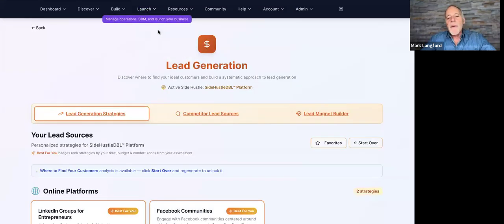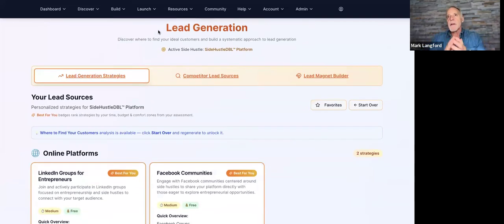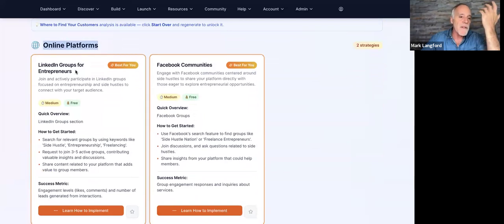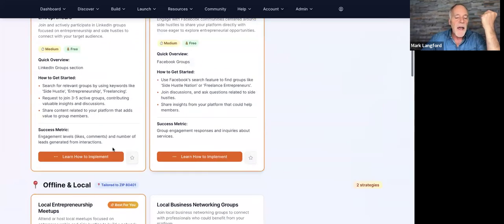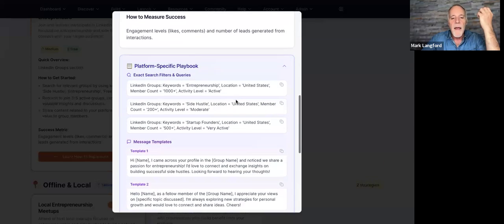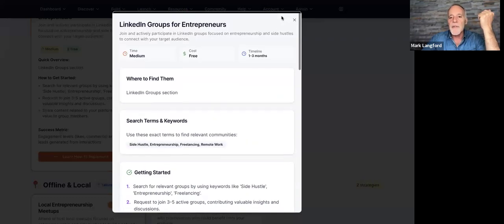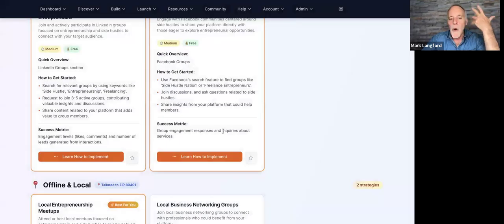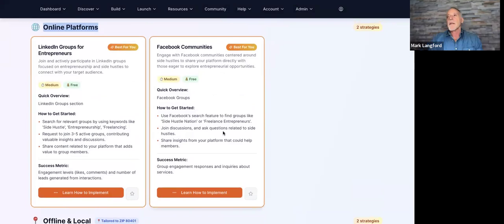Lead generation, probably one of the most powerful functions within this platform other than the matching algorithm. And why that is, because any business has to have customers, of course, right? So here you've got your lead generation strategies. It's like, hey, where do you get your leads from? From your online platforms. You're going to want it from LinkedIn and Facebook communities. And it's going to say, well, how do I do that? And it'll tell you how to do that, how much time it's going to take, and how to measure it, and different templates that you can use. All right there. Again, auto-generated for you based on the side hustle and knowing what the market demand is and what your personal strengths and so forth are.